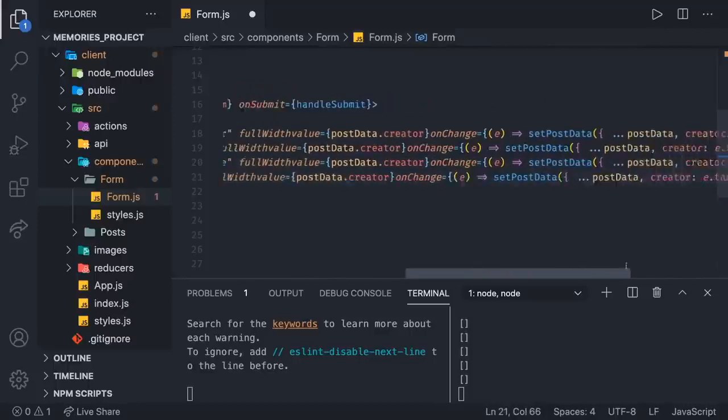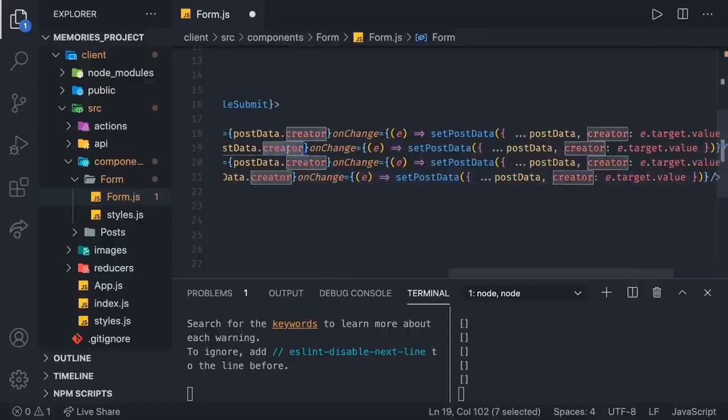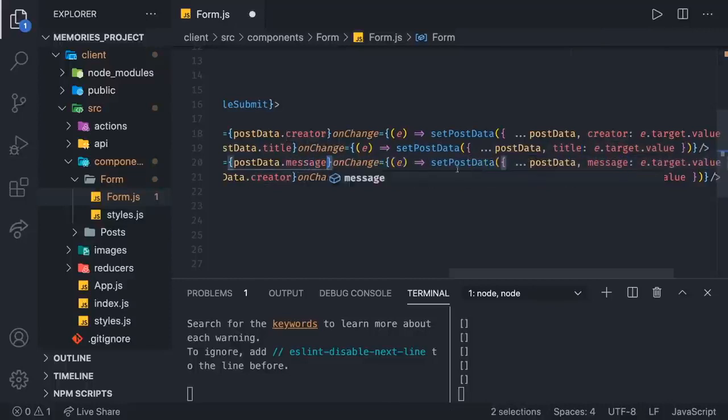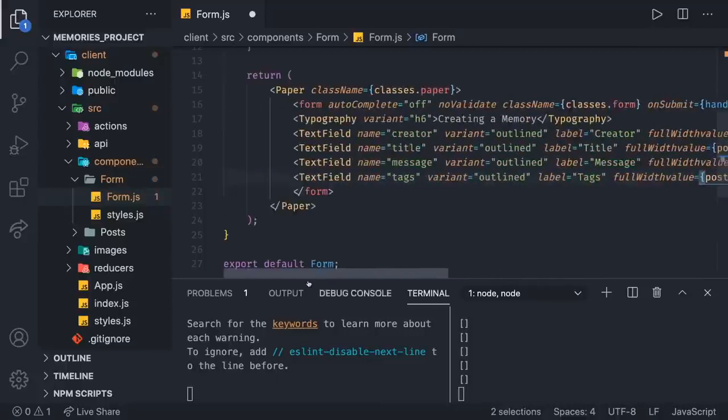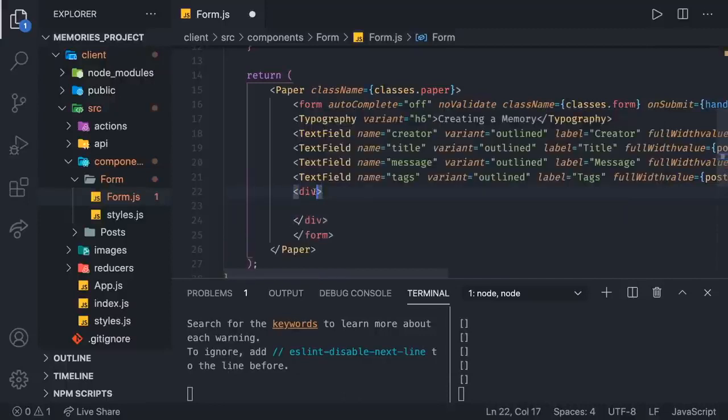And now we have to change the values as well. This thing here is gonna be a title, therefore title is also gonna be here. In here and in here we have the message. And finally in here and in here we have the tags. That's it. We now have 4 text fields. Now let's do the most important thing. We're gonna create a div. That div is going to have a class name of classes.fileInput.